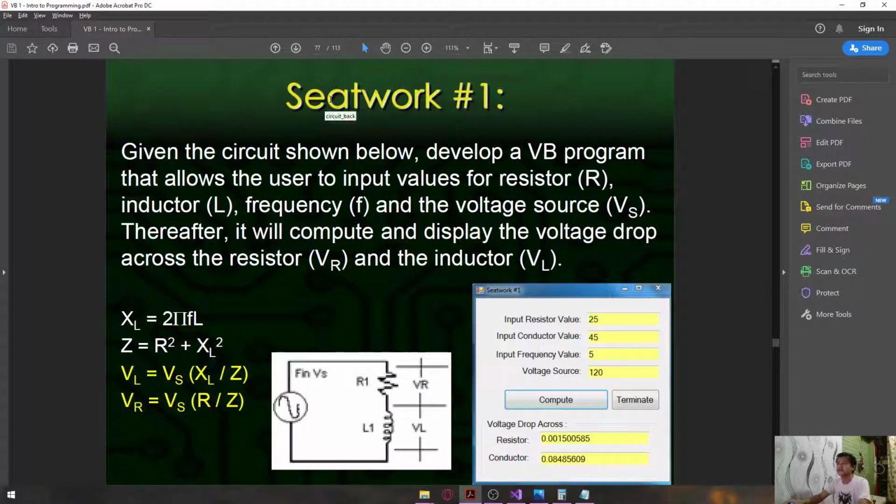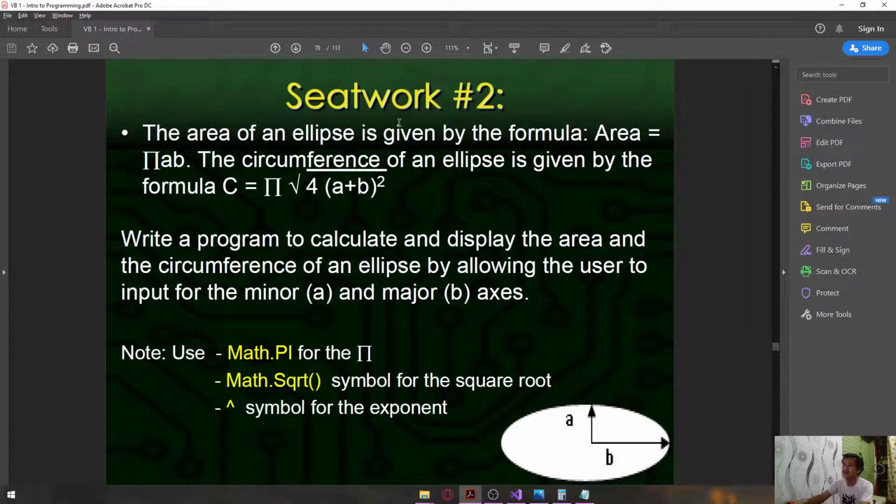Okay, and then seat break number 1. Alright, so there you go. Finally, we have reached this part. So seat break number 1 and seat break number 2 will be your very first quiz on this module.